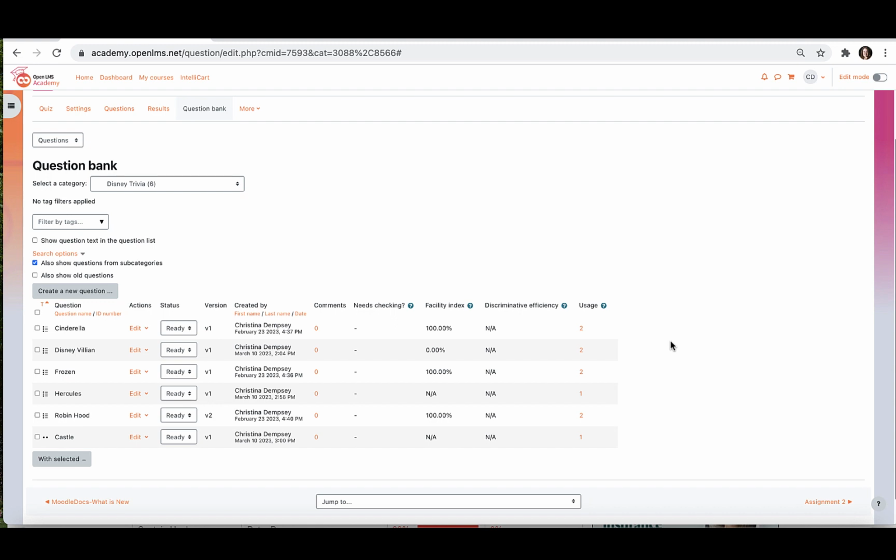to just kind of give you a general idea of what you can expect when you're looking at these quizzes. So maybe you want to know, how is a question performing across the course? You want to know how it performs between semesters so you can compare that information. This is where these 2 things come into play: the facility index and the discriminative efficiency.